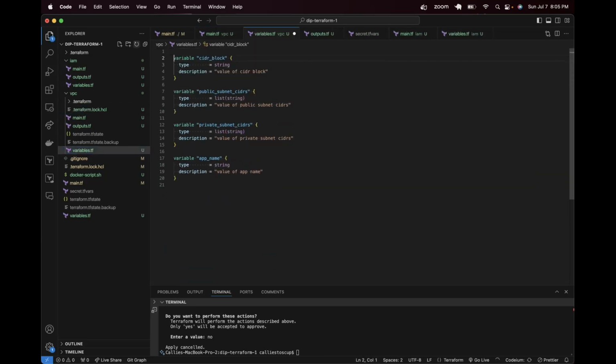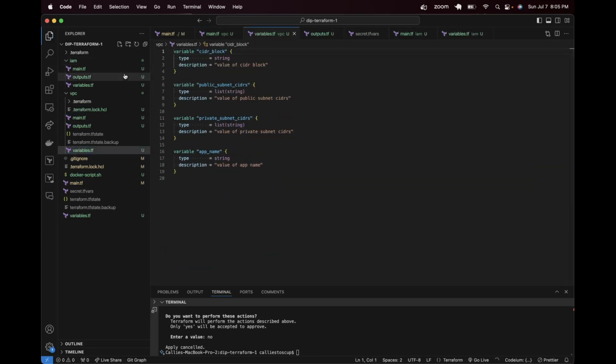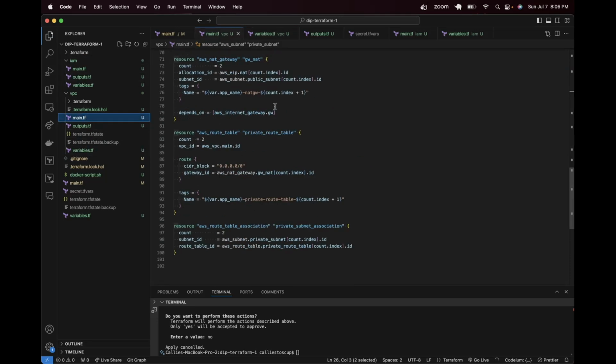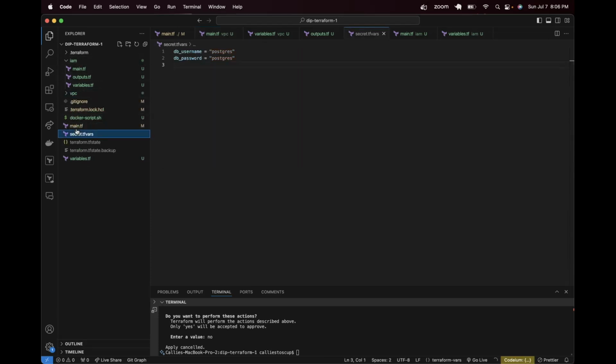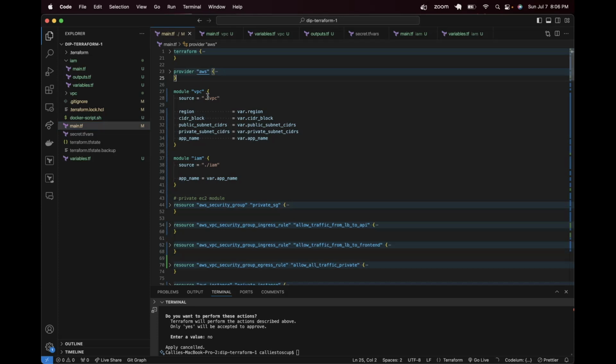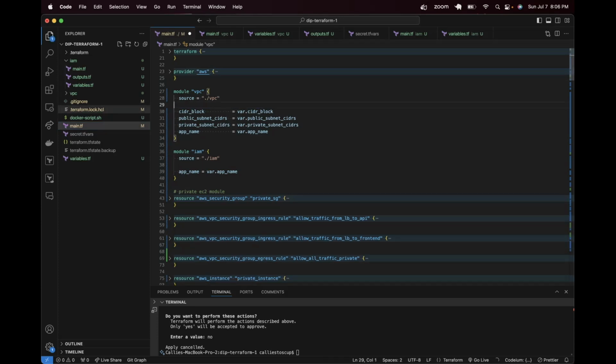So the reason I'm doing this is because if I have a provider in each module, then I'm going to have to pass in region as a variable to each module. So I would rather not do that. And if it works, yay me. All right. So then main, we don't need to send in region. Save that.